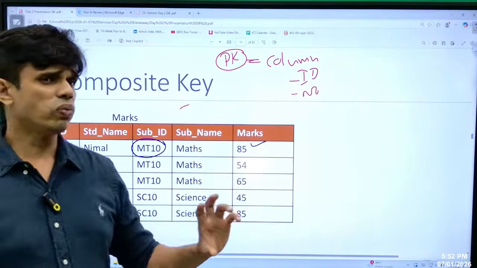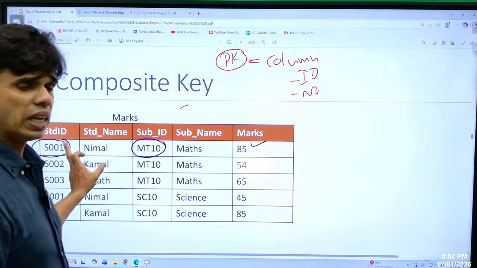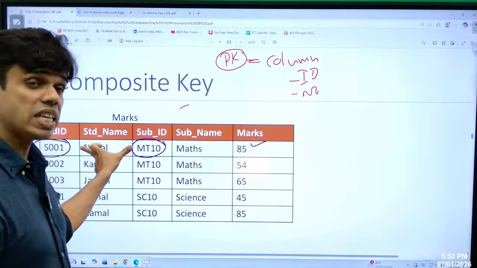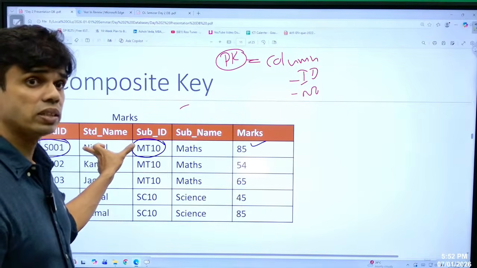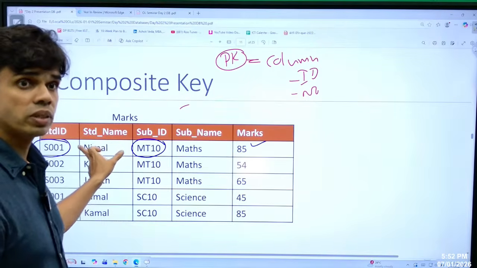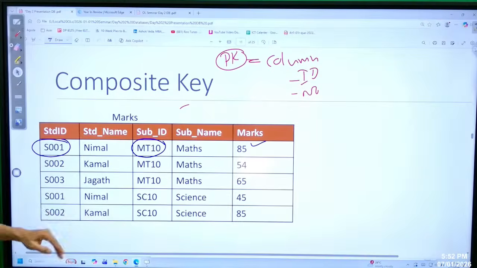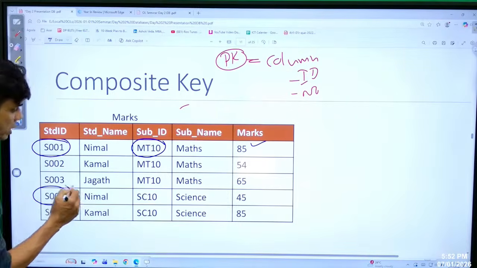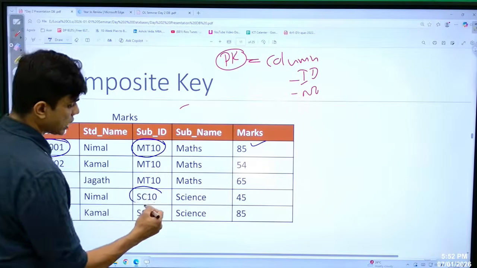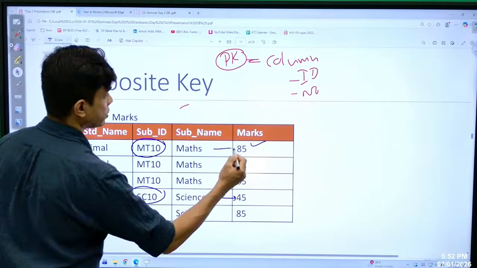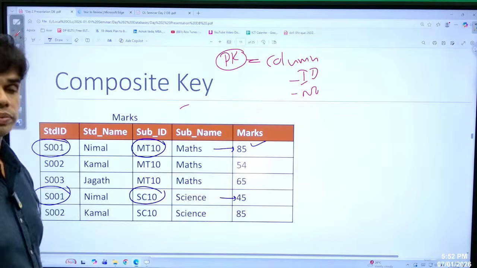Is there a chance of getting Nimal the same marks again, same subject? If it is a certain term, S001, MT10, can that be duplicated? No. S001, Nimal, is doing science and gets 45. Doing maths and got 85.